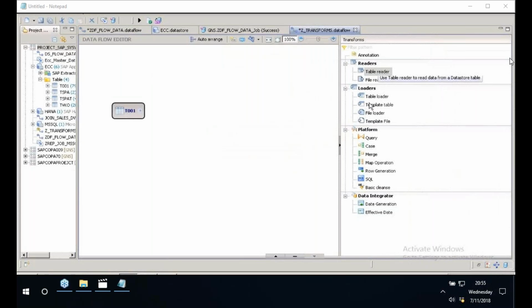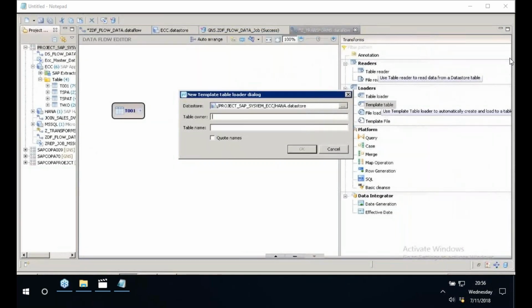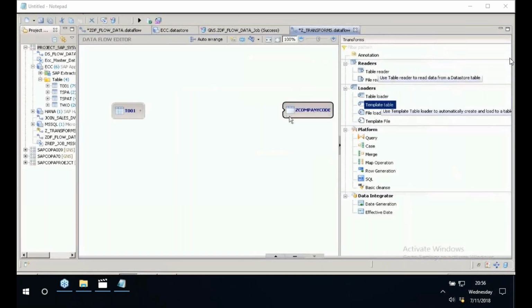Now, template table. Drag and drop the template table. Select the data store. Select HANA, click OK. Schema is best. Table name is Jet company code, and click OK. So this is table reader and this is template table.